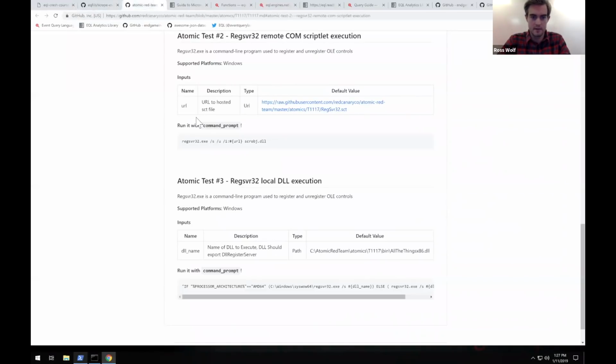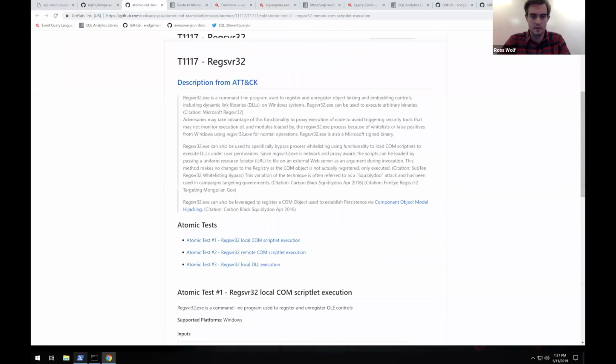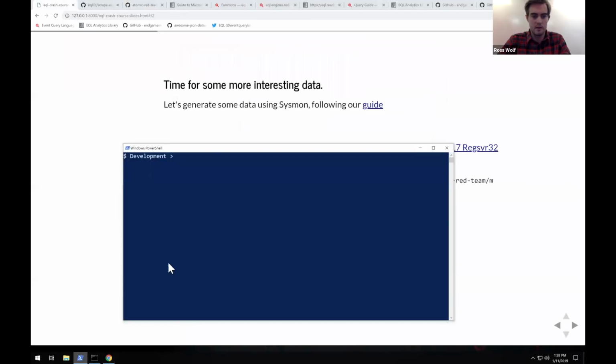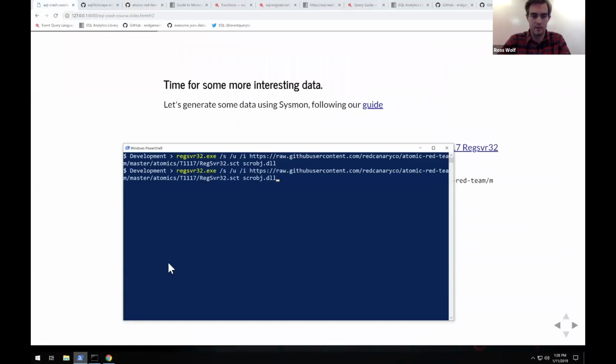Right there, at least Atomic Red Team. Yeah, we're going to detonate this test for the regsvr32 technique. So I'm just going to take this command line, run it, and then pretend to grab Sysmon logs. Okay, so that ran, and then it would rerun this get latest logs or get latest processes to generate my own file for Sysmon.